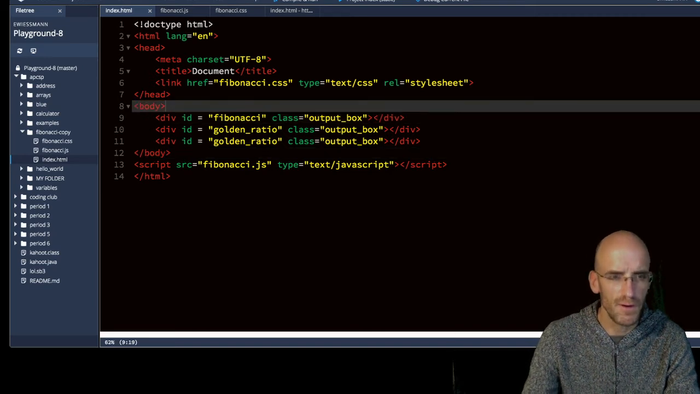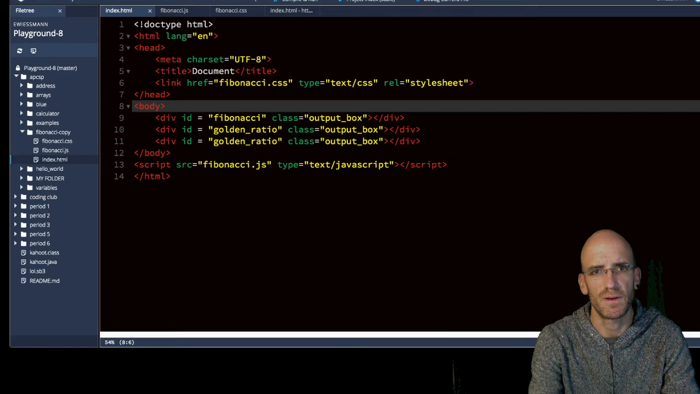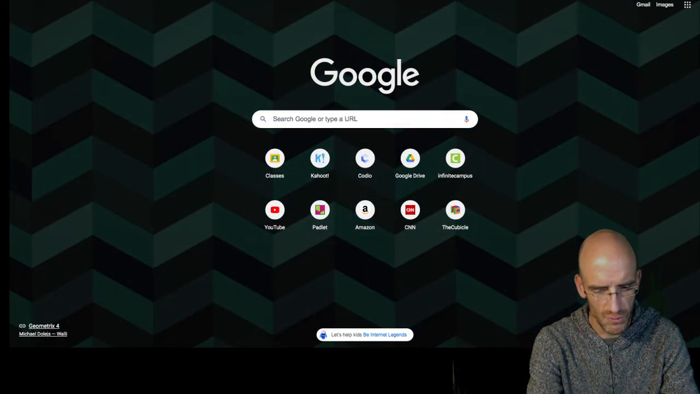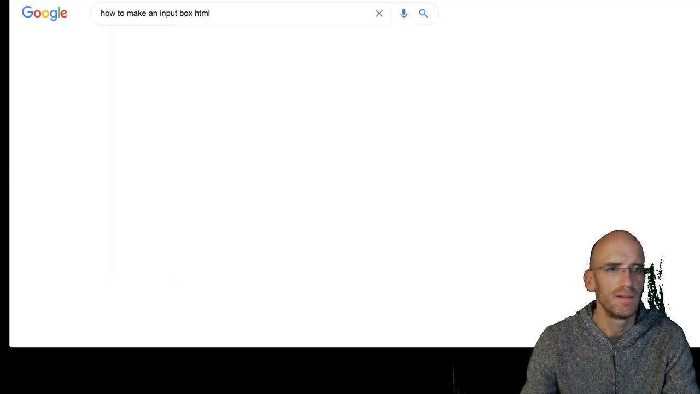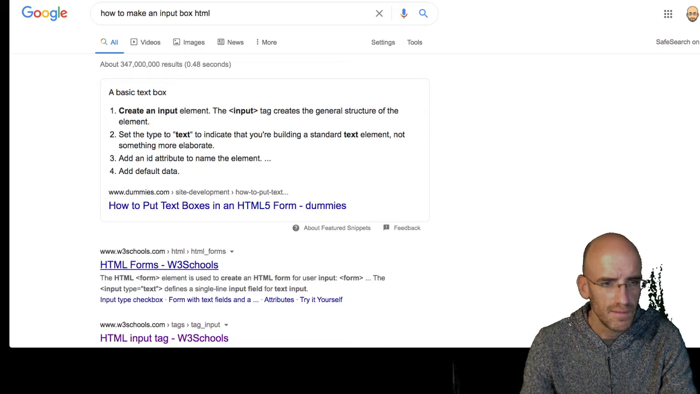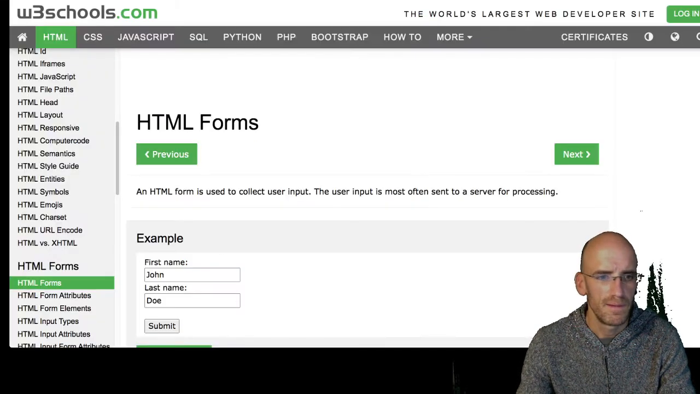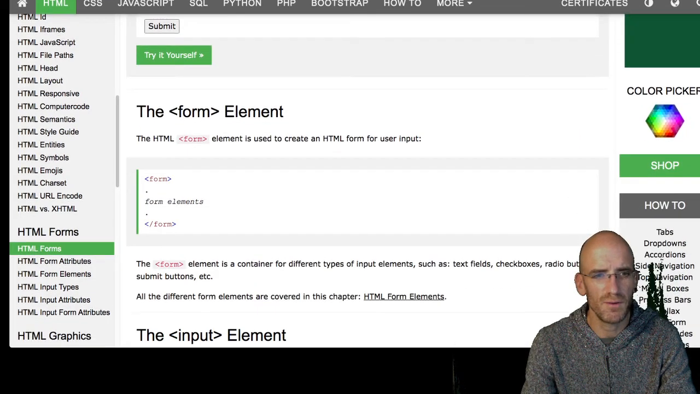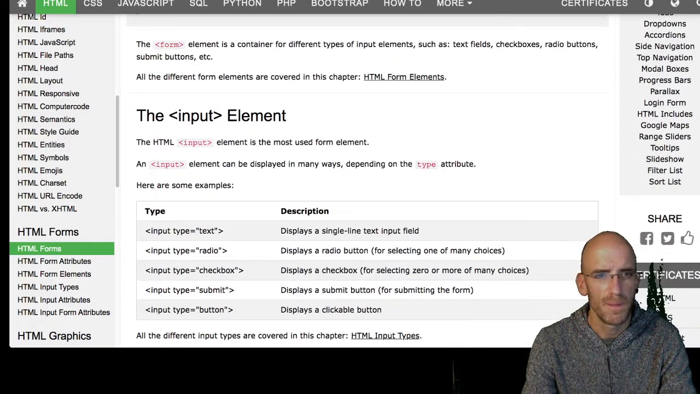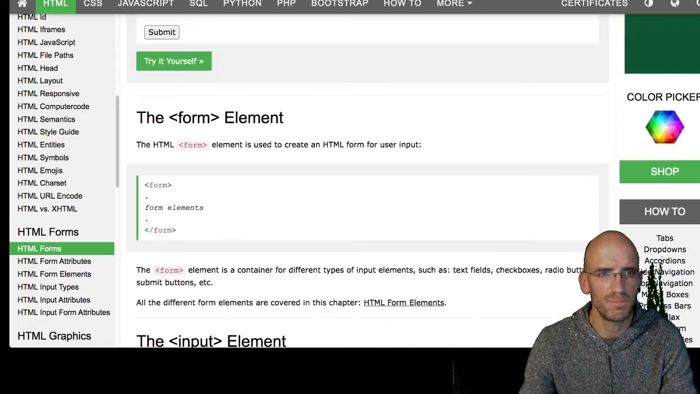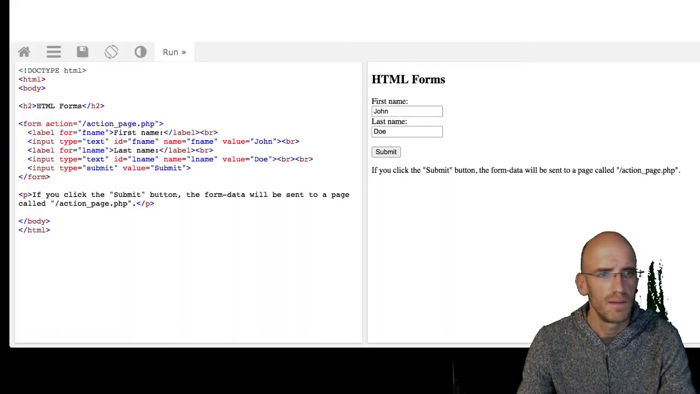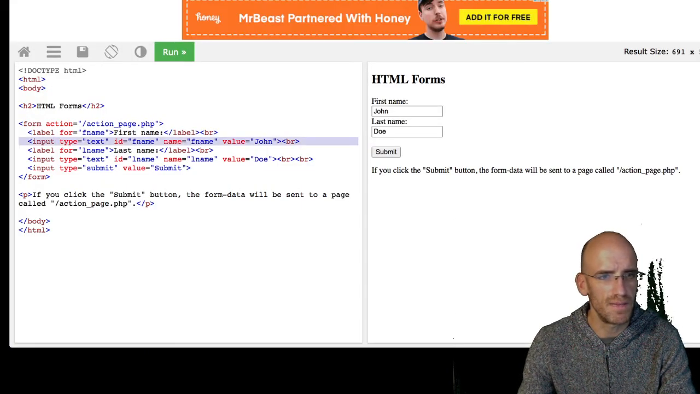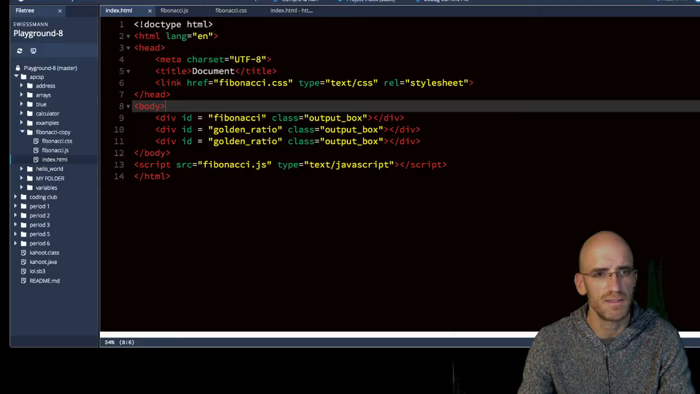Now, for an input box, it's going to look a little different. So we're going to say how to make an input box HTML. And there's W3 schools. And right there, that looks perfect. That's exactly what we want. We don't really need a form. We just want an input. Actually, so let's look at the example. And so we're just looking at this input here. And so I'm going to grab either one of these because then I'm going to modify it to be ours.